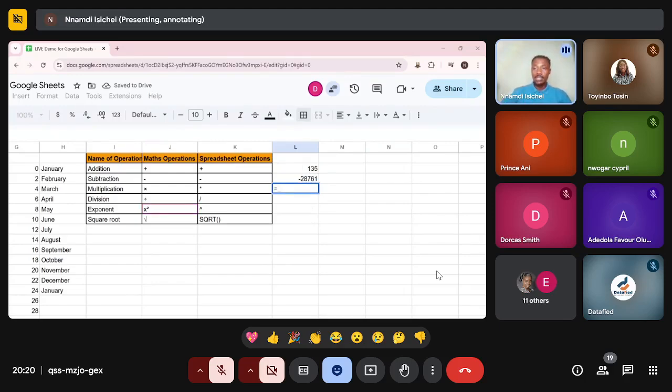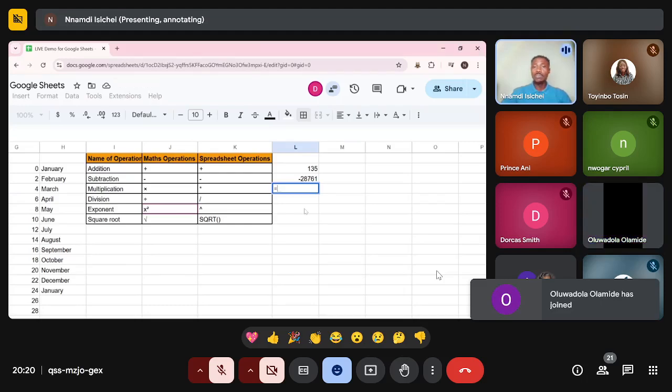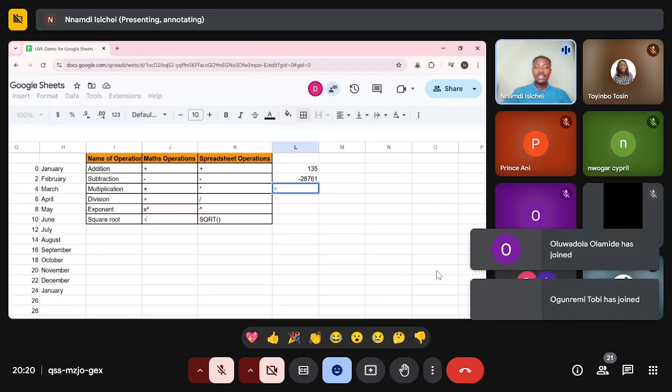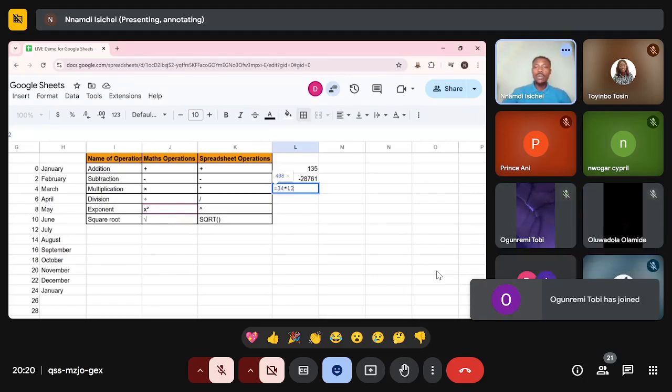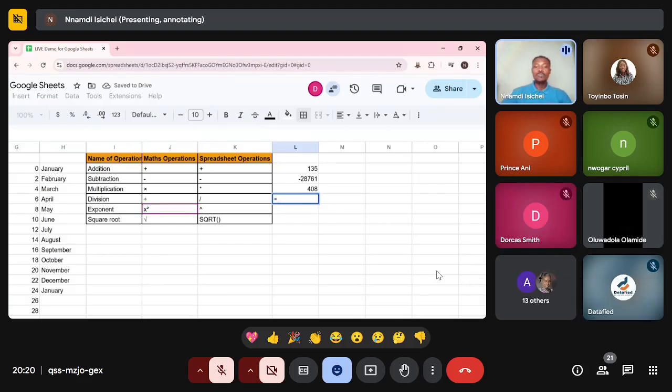If you don't put the equality sign, you can't perform whatever operation you intend to perform. For multiplication, I've done an example. Let's do another example. 34 times 12, and it gives you the answer. For division, just start with your equality sign. Let's divide 16 by 4. We get 4 as the answer.